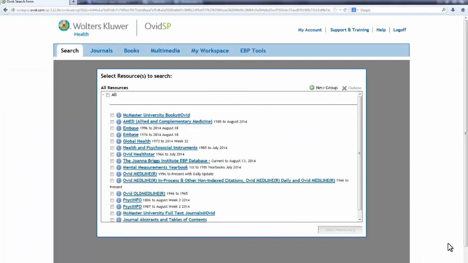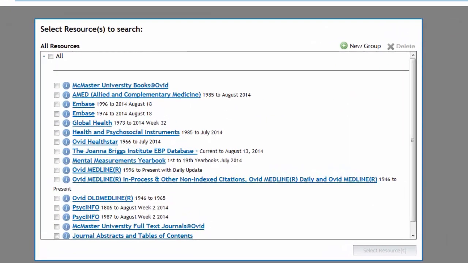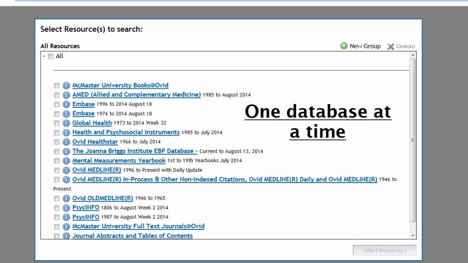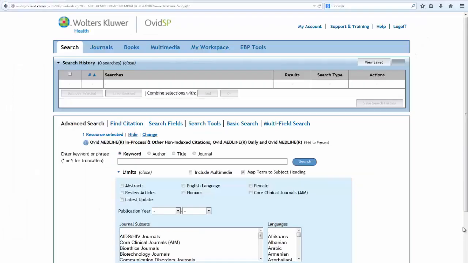OVID is host to a number of different databases. Because each resource uses its own subject headings, for the best results, search one database at a time. For more information on the coverage of each resource, click the blue icon. For the most comprehensive search, select OVID Medline in process and other non-index citations, OVID Medline Daily and OVID Medline 1946 to present. This will redirect you to the Medline search screen.